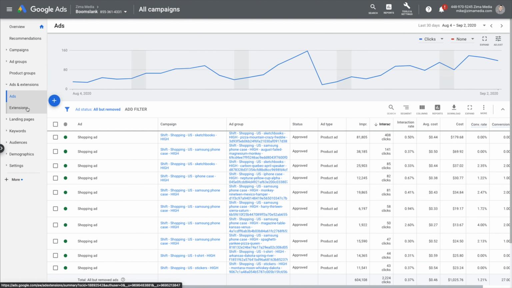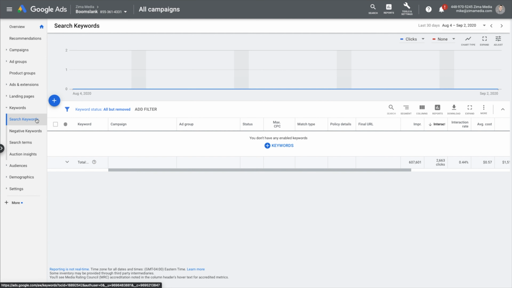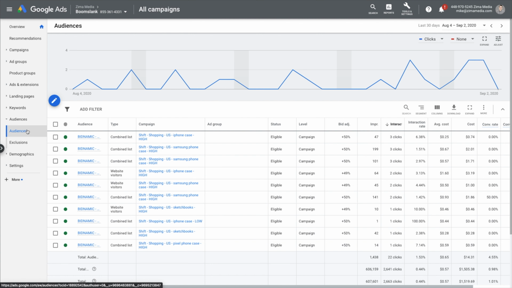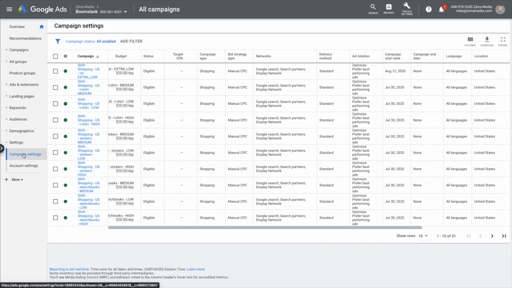Ads and extensions. Here, you'll be able to see all the ad copies and ad extensions you create and their individual performance. Keywords. Here, you'll be able to manage the keywords you want to target and monitor the performance of each keyword. Audiences. Here, you'll be able to target or observe lookalike, affinity, in-market, and custom audiences. Settings. Here you'll be able to change the main parameters of your campaign, such as targeted and excluded locations, budget, bidding, languages, campaign status, and goals.